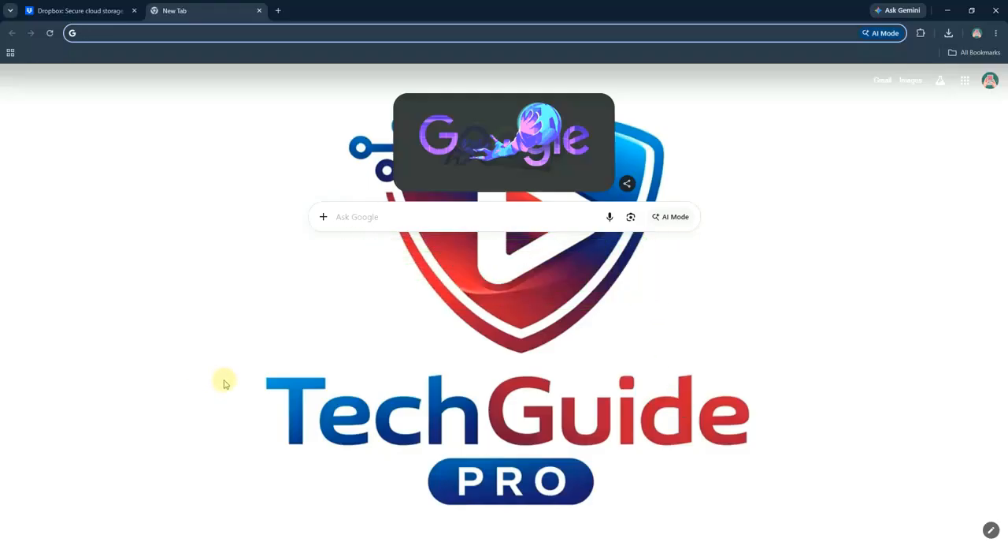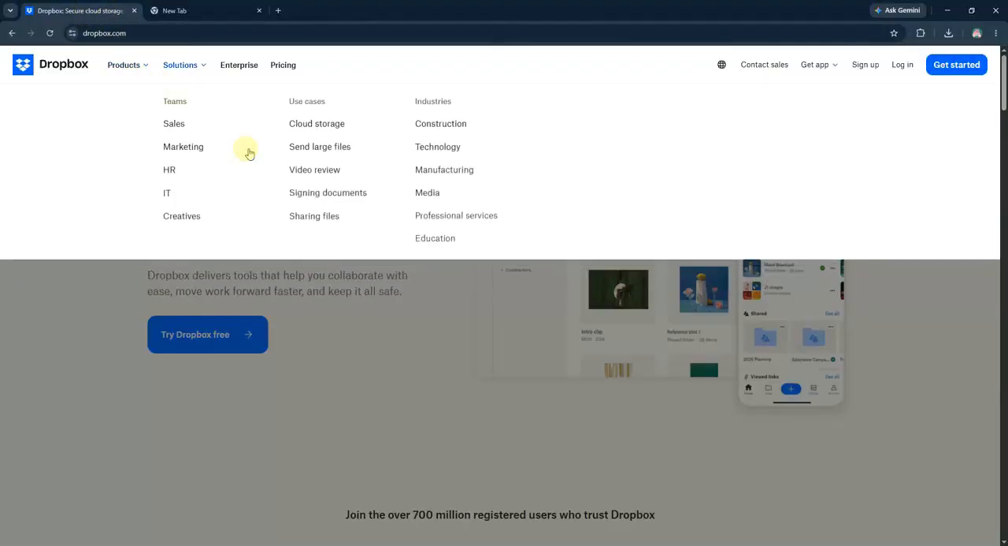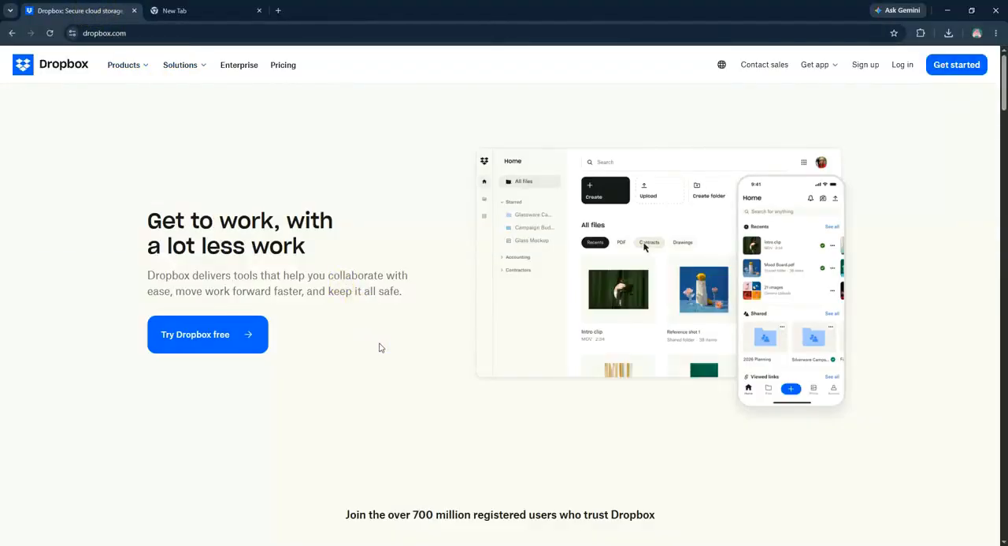First, go to the Dropbox website by typing dropbox.com into the address bar of your web browser and hitting enter. Once you're on the homepage, look for the Sign Up button, typically found at the top right corner. Click on it to start creating your account.